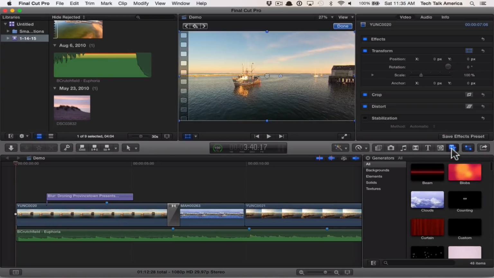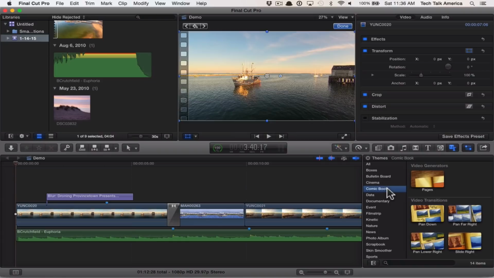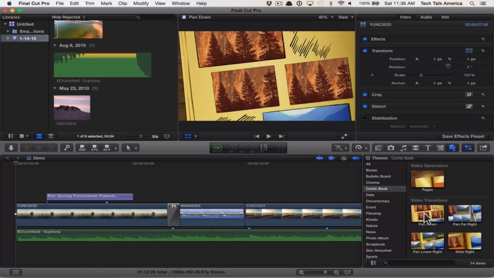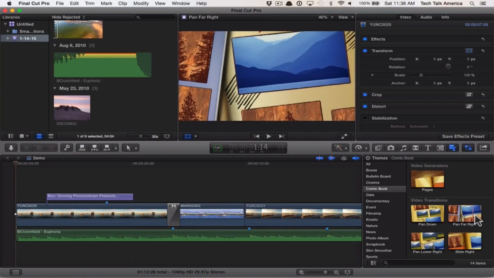Okay. Next one we have here, another one that admittedly I don't use a lot, are themes. And themes are different effects that are meant to go together. So for example, if you're making the next Spider-Man, okay, if you're trying to make a homemade version of Spider-Man, you might want the comic book theme. And these are just different types of video transitions. All of those images of trees, by the way, those are placeholders. You'd replace that with video shots from your video. So this is just going from one shot to another.